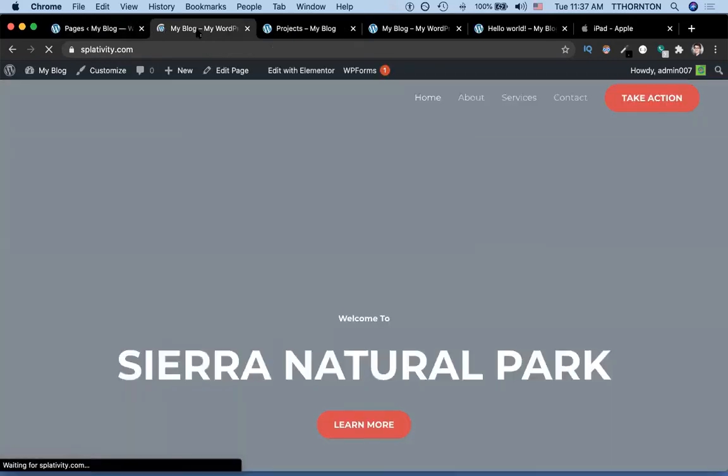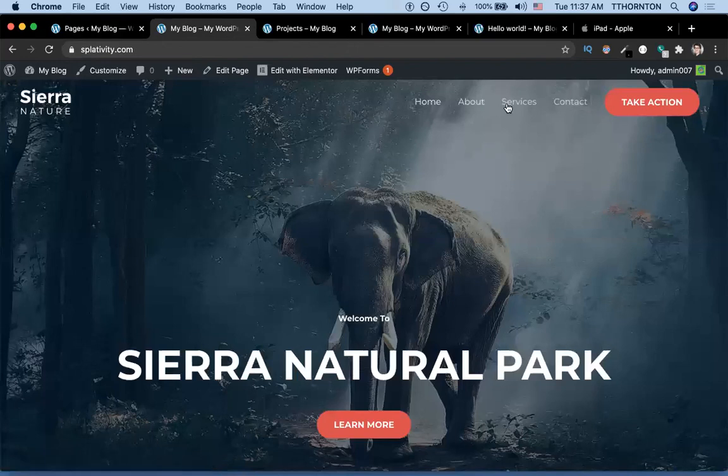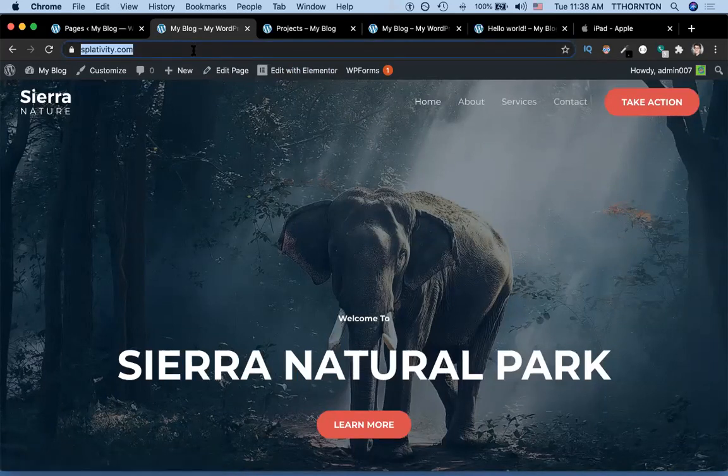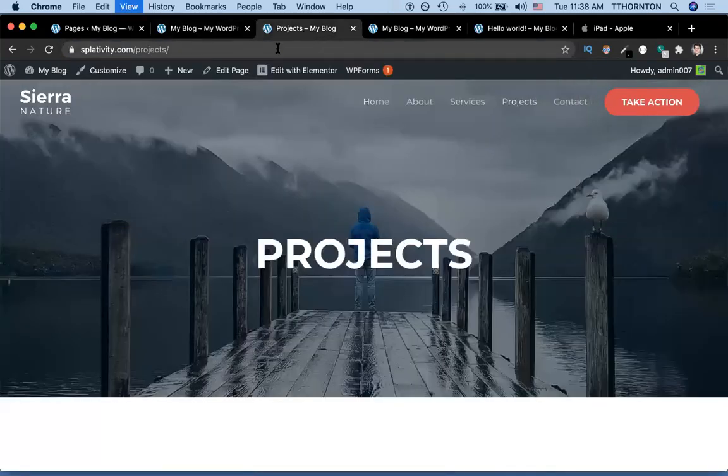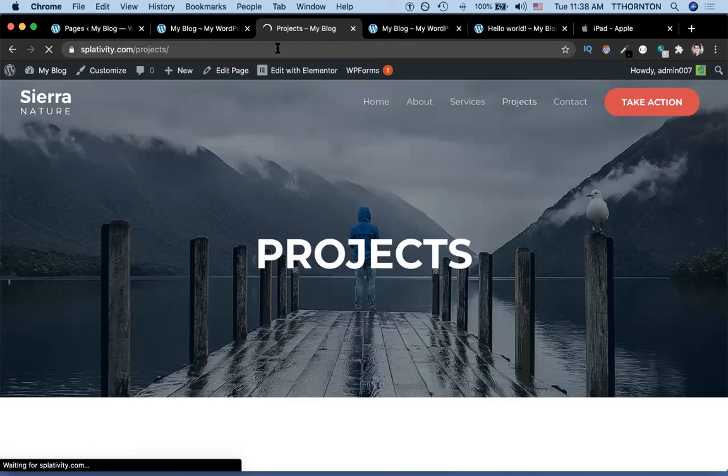Now, you go to splashactivity.com, the menu should automatically update, right? Because there's no more projects. So if we were to go here and refresh the page, you're going to probably get an error because that page no longer exists.